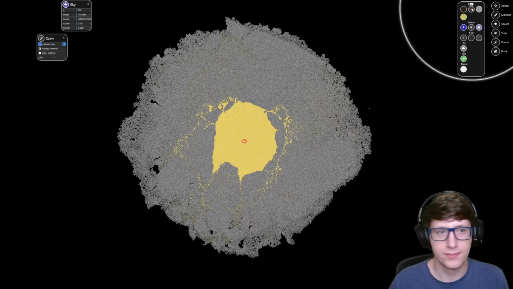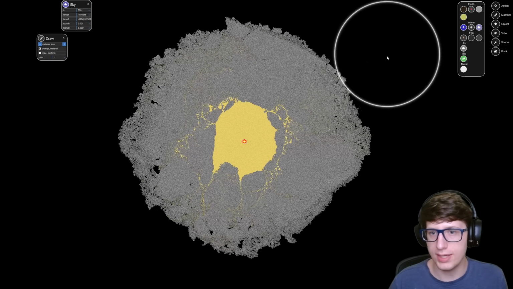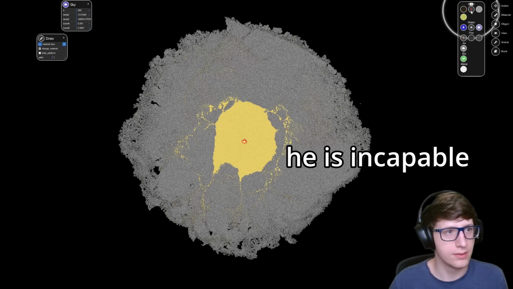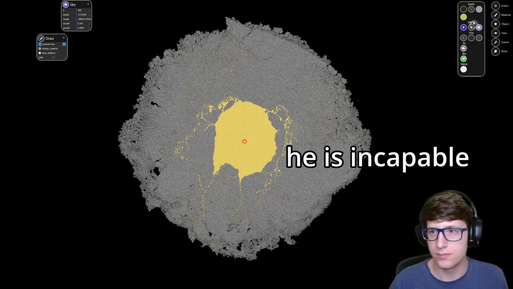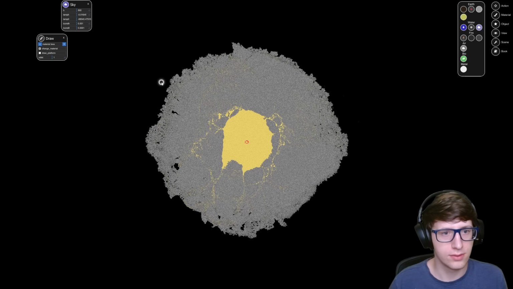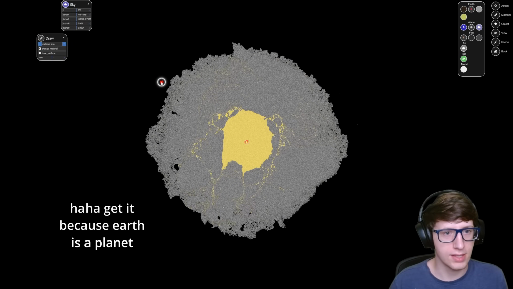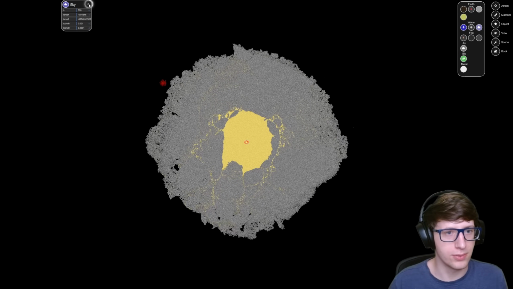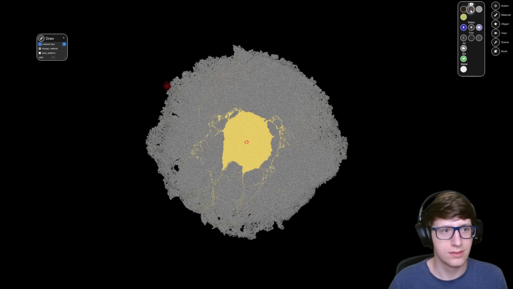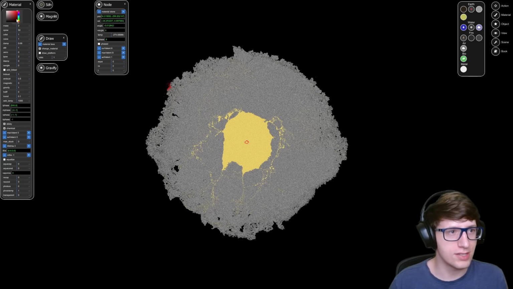Come on. Why is it giving me trouble? Selected it. It's just not putting the window in the right place. Please? There we go. Our material lava.